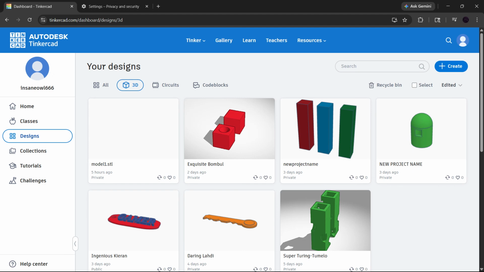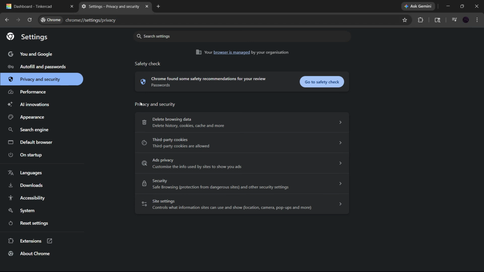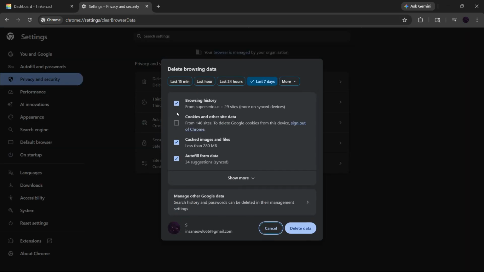First, let's start with the most common fix, clearing your browser data. Open your browser settings and go to the Privacy or History section. Then clear your cached images and files, and also delete your cookies for the last 24 hours. This is important because a 400 error can happen when an expired or corrupted login cookie is still stored in your browser, and Tinkercad keeps reading that bad session data.